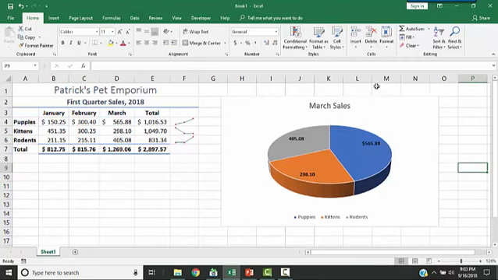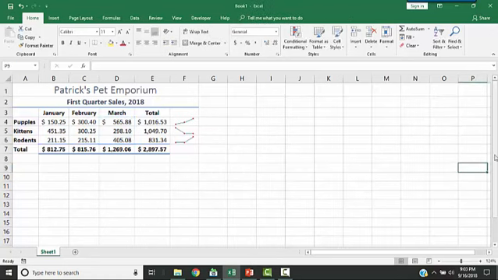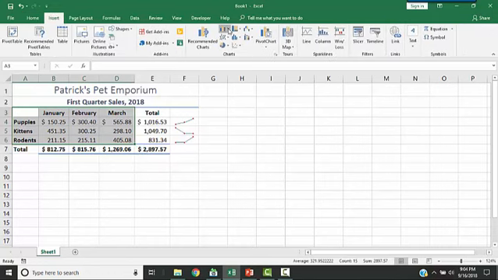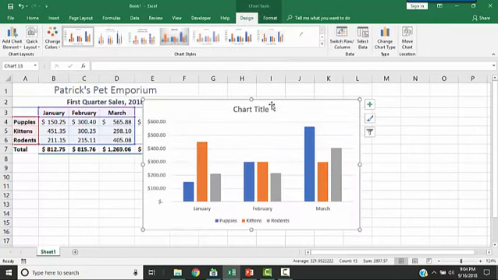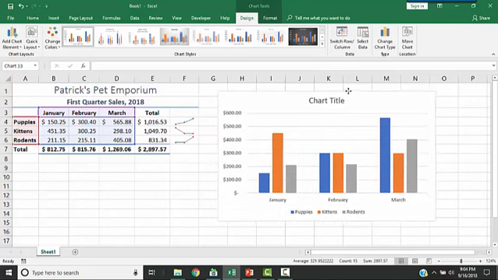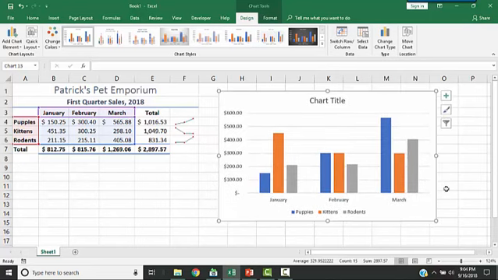Now lastly, let's create a clustered bar chart. So I'm going to select and delete that. Let's show the months, the categories, and just for January, February, and March, go to the Insert tab, choose Recommended, and we'll choose 3D column chart. So now we have a clustered column chart for January, February, and March, puppies, kittens, and rodents.